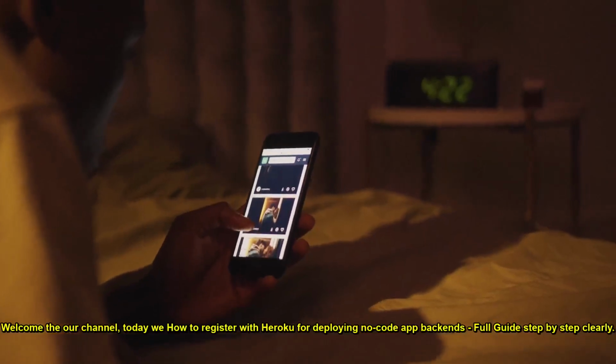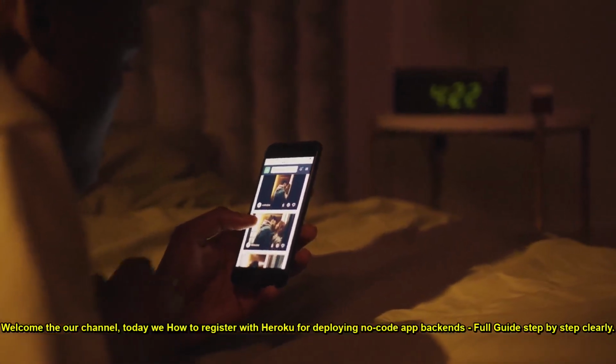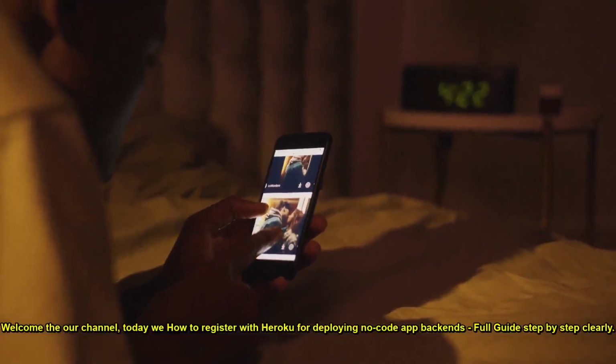Welcome to our channel. Today we will show how to register with Heroku for deploying no-code app backends, a full step-by-step guide.